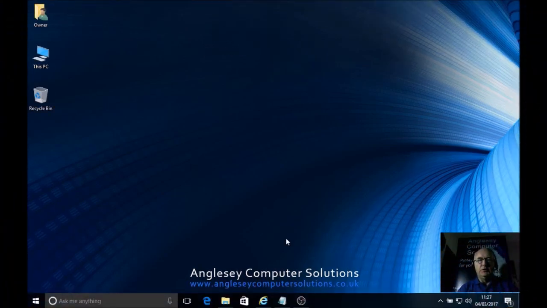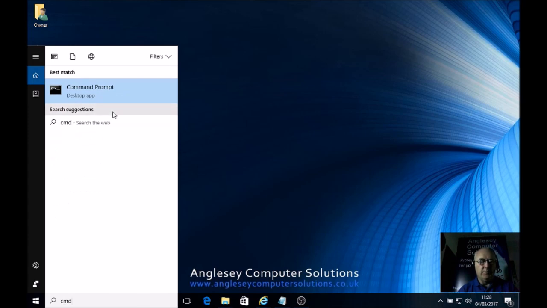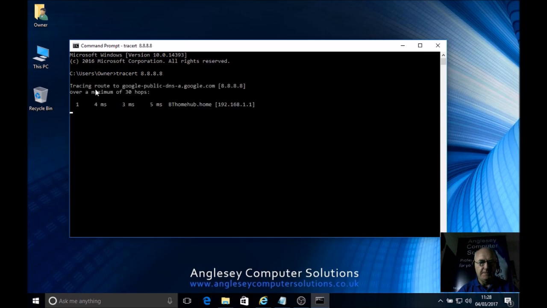In this video we'll show how to use traceroute to look at how you're jumping from one location to the next. So to start to use traceroute, you come down to the Ask Me Anything bar and type in CMD to open up a command prompt and then hit the command prompt. We then need to type in tracert, T-R-A-C-E-R-T, space, and we're going to go to Google, which is 8.8.8.8, and then we hit the enter key.